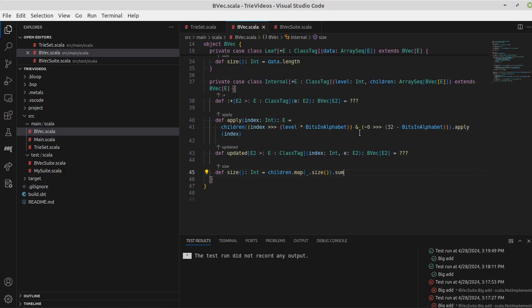Well, it turns out we know that every child except for the last one, so children's length minus 1, all of those are completely full. Okay, and full here means that they have a number of elements that is 2 to the power of bits in alphabet. And you might recall from an earlier video, we can calculate 2 raised to the power of bits in alphabet by doing an upshift. So right now our bits in alphabet is 2, but if we were to increase it to 4, this would wind up being 16.